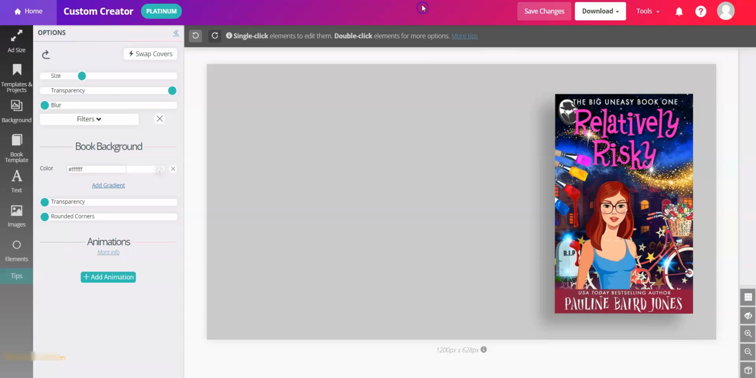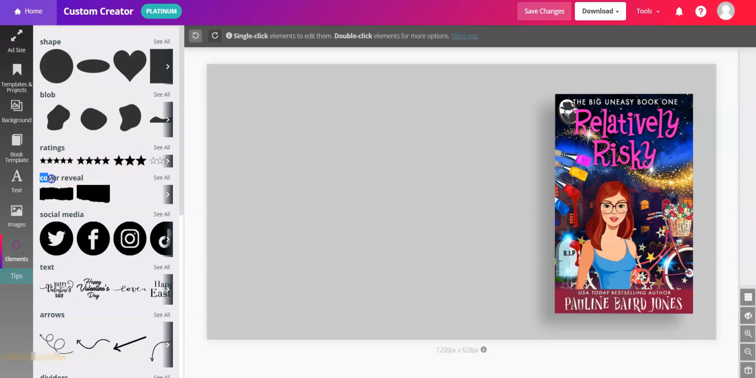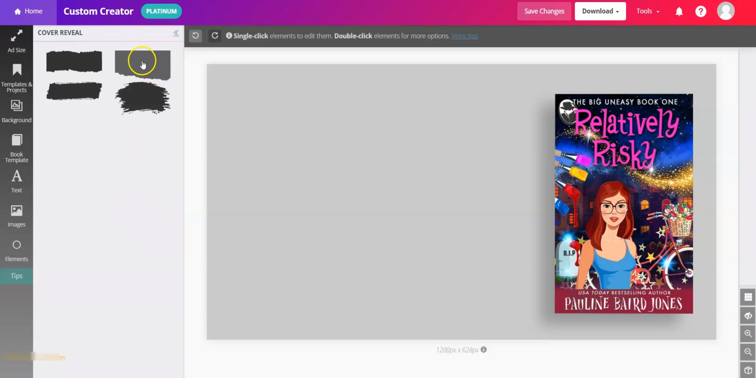And then here's where things get really cool as far as personalizing. Hop down on the left to Elements. There's a cover reveal section here. You can click See All. And we're going to grab one like this, bring it over here.